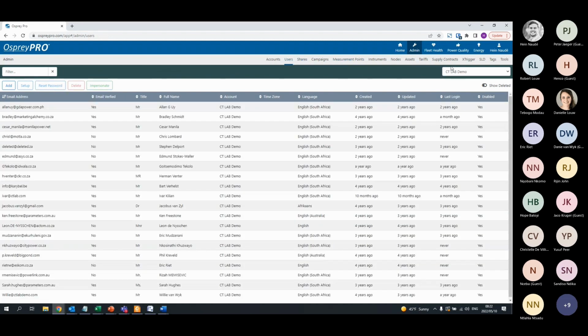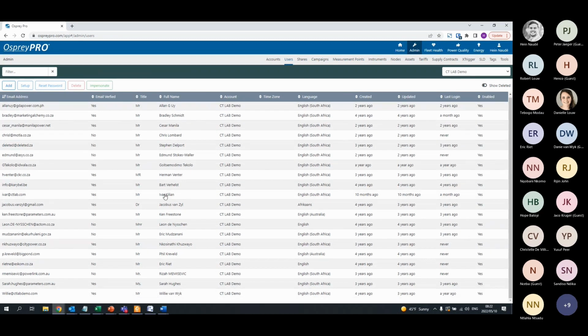I'm currently on one of our demo accounts on Osprey Pro. So you'll see a whole list of users on the account. So initially, the only thing you'll need to do is there needs to be an account created for you to have access to Osprey Pro. So if you, for example, purchased meters from CT Lab and you've purchased a new license, Travis will create an Osprey Pro account for you and add the first admin user to the account.